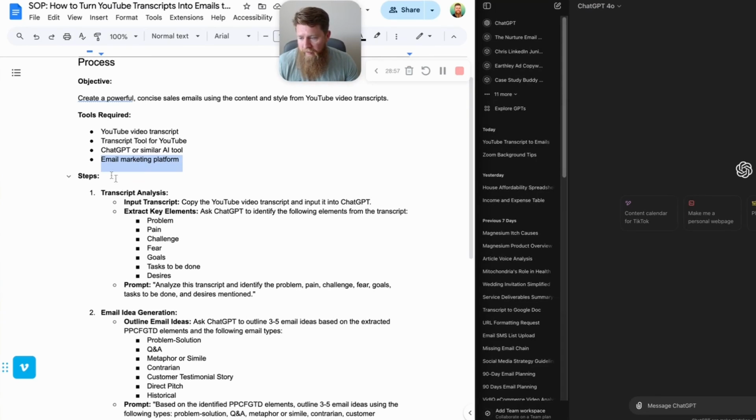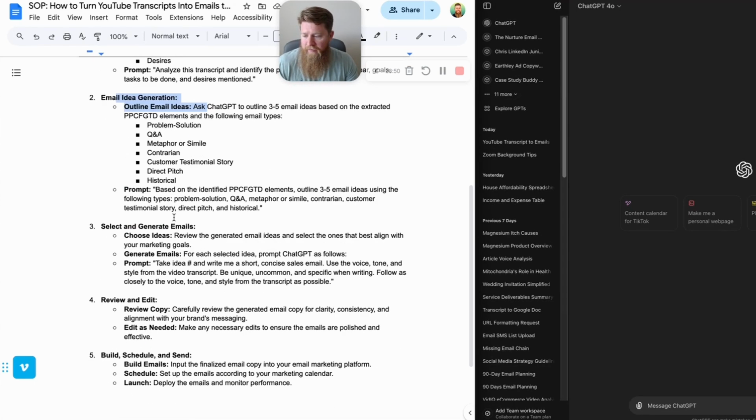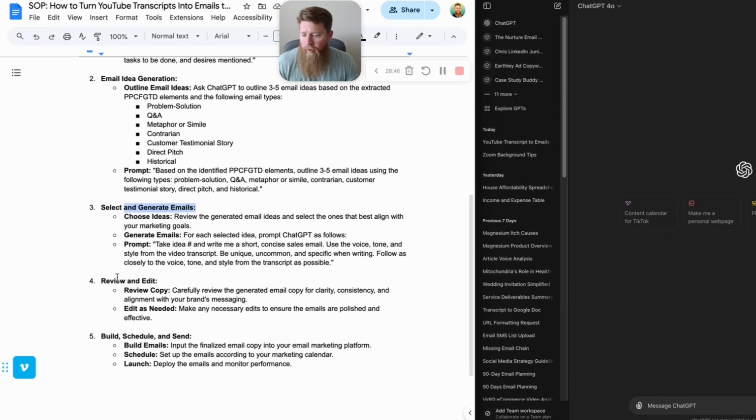So with this being said, essentially the steps here, I'm going to give you a high level overview. The first step is just a transcript analysis. Second step is the idea generation for emails. Third is selecting and generating emails from those ideas. Fourth is reviewing and editing, which we'll do a little bit of. I won't get too deep into that.